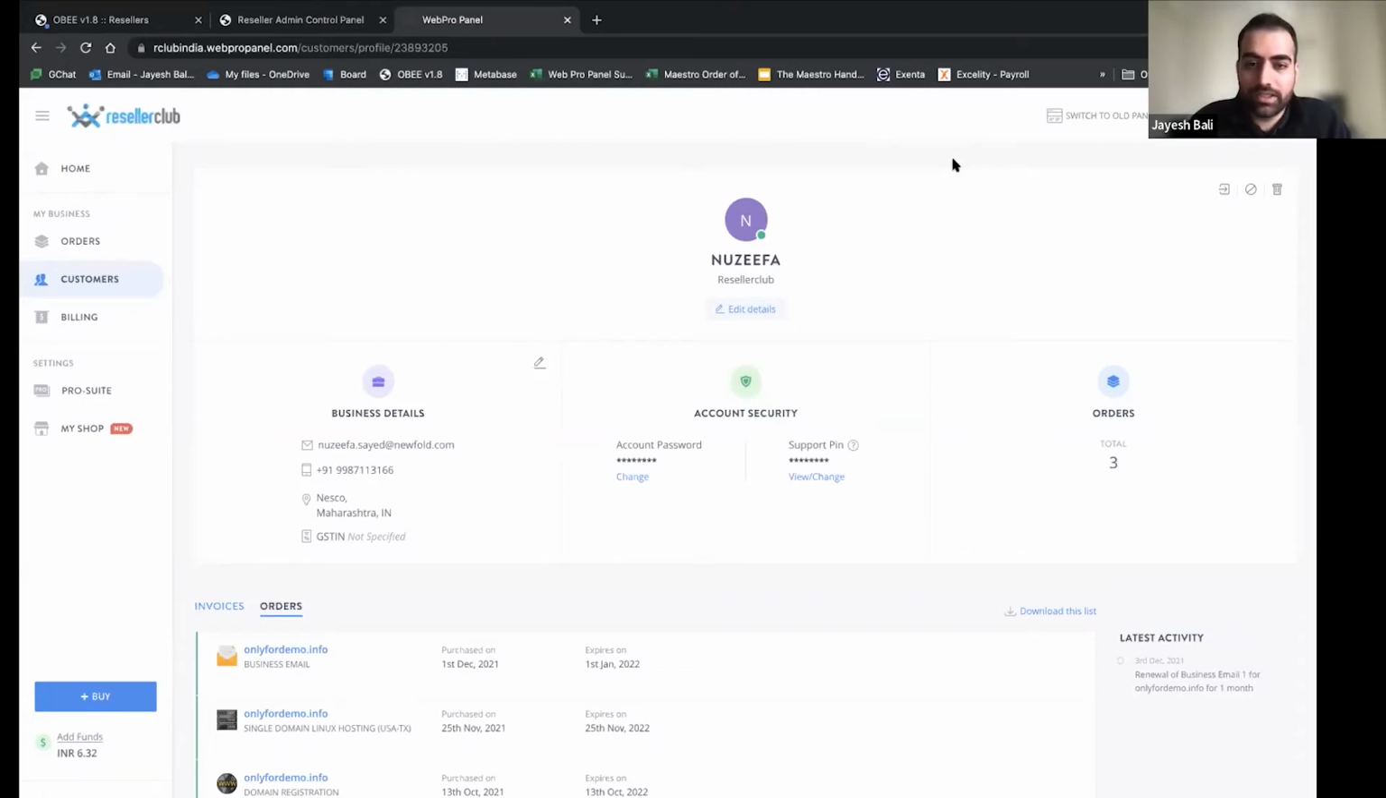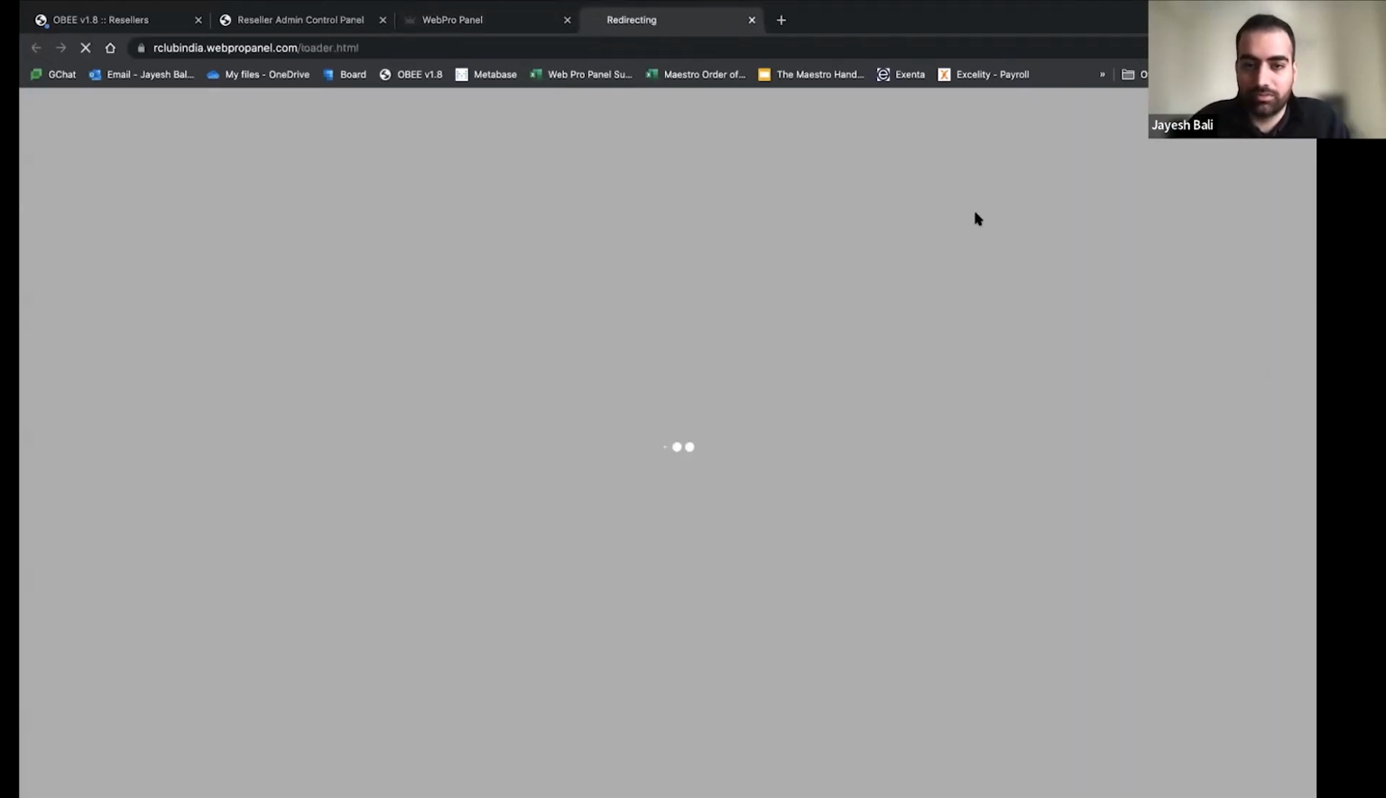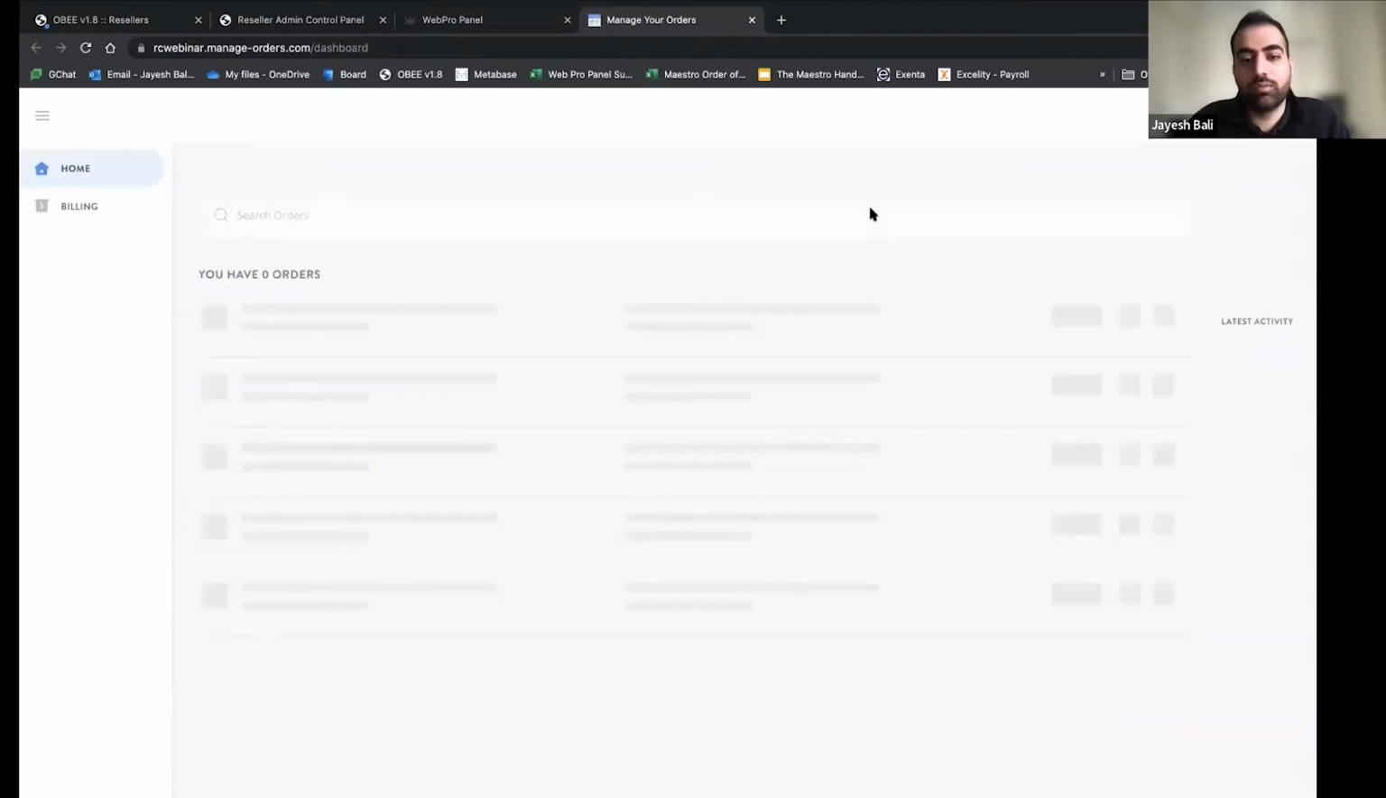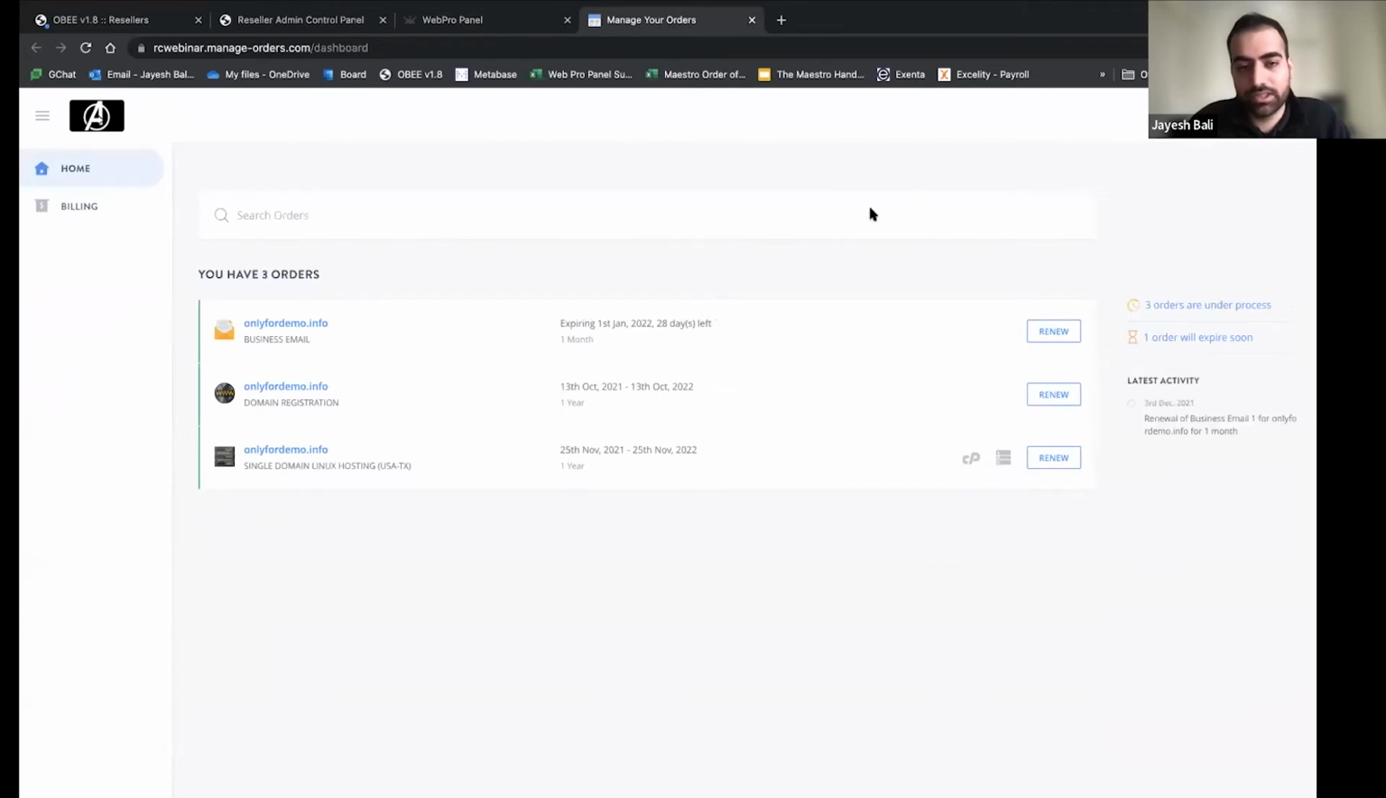Another thing I wanted to talk about here is that, as a web pro, you can log into your customer's account as well. If I click on this area here, log into customer account, it takes me to Nazifa's control panel. Nazifa here is the web pro's customer, and if she were to log into her customer panel, this is the view she would get. It's very similar to what we saw for the WebPro, where the shortcuts are upfront. In case there are any renewals that need to be done, she can take those actions as well.